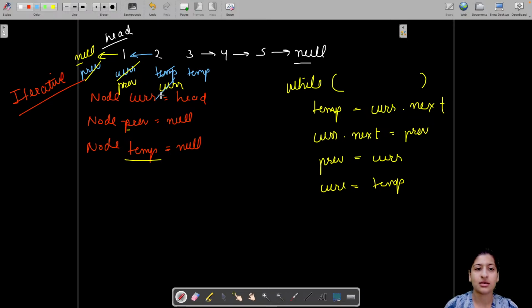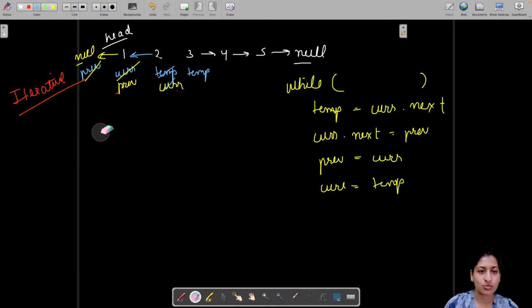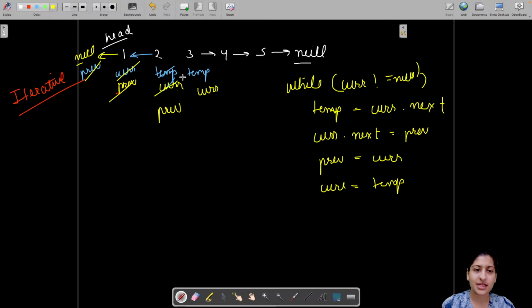Okay, now previous is pointing to current. Let me erase it. Now your previous has moved from here, it is pointing to here, and cur has moved from here to here. Now same steps. I am doing this while my cur is not equal to null. Let's keep doing it.